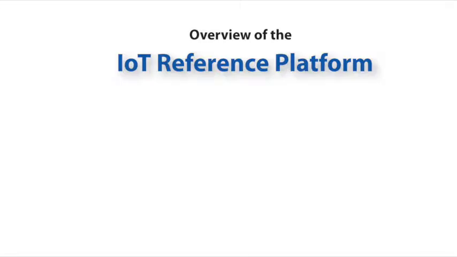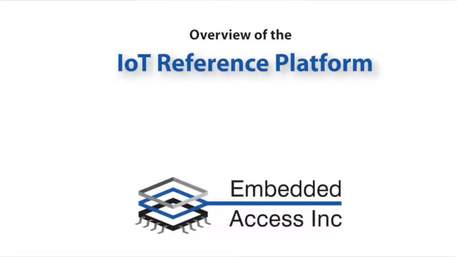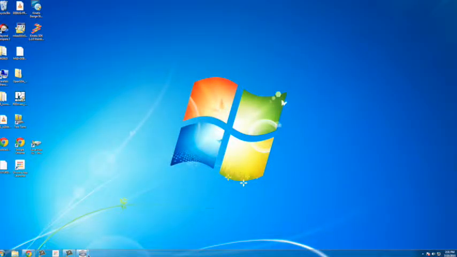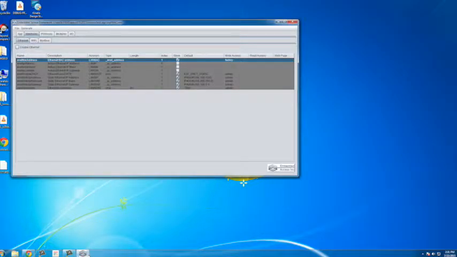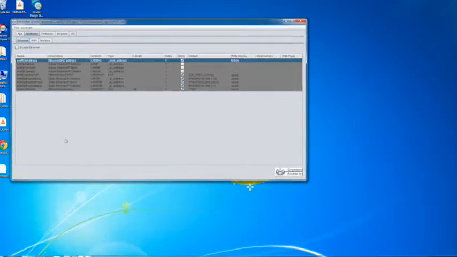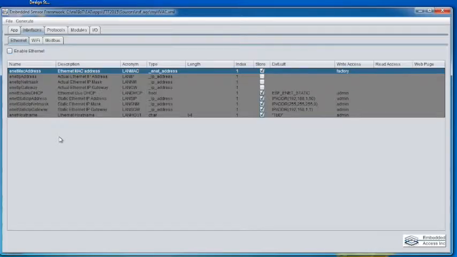In the next few minutes, I'll cover the features and the build process to the IoT reference platform product that was developed by Embedded Access. When creating an IoT application, we start with what we call the Embedded Sensor Framework, which is an application that runs in your PC. It is here that you'll define all of the data that you want exposed to the IoT protocols, and you'll configure your system.